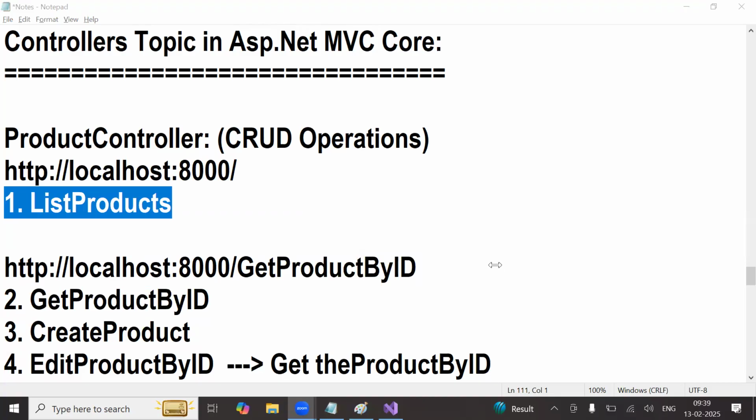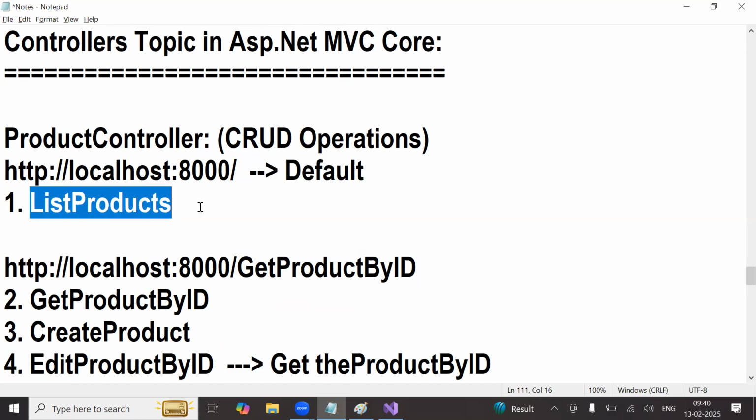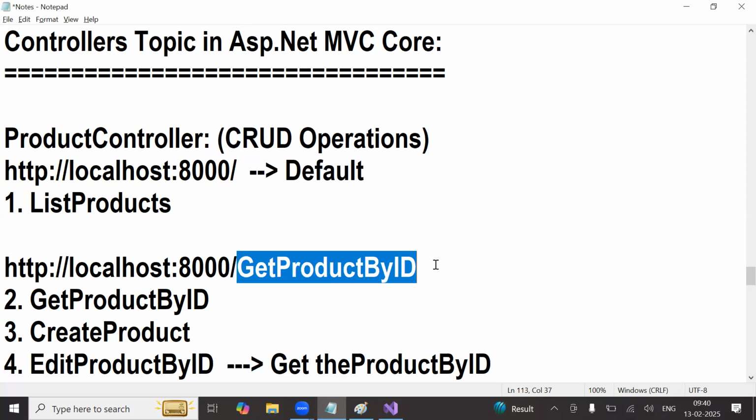Sir, here the second one we have a slash also, correct? It means by default slash means it's a list of products, correct? Second one is slash get product by ID. It means every time we request get product by ID, it will call list products automatically, sir. Absolutely correct. This is called the default route. By default, when you give a URL, this product list should be displayed. If I give get product by ID, the corresponding action is called. You got my point? Yes, sir. Got it.